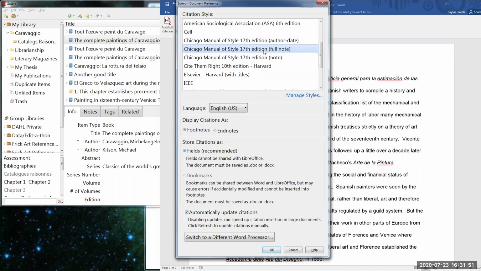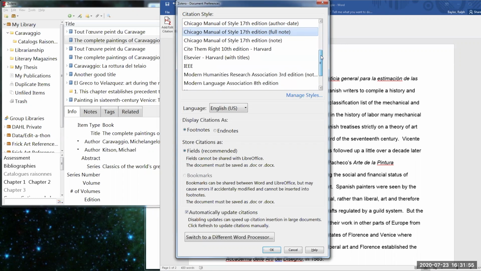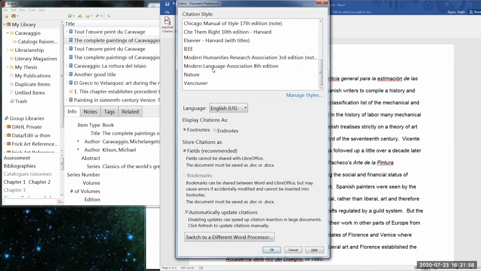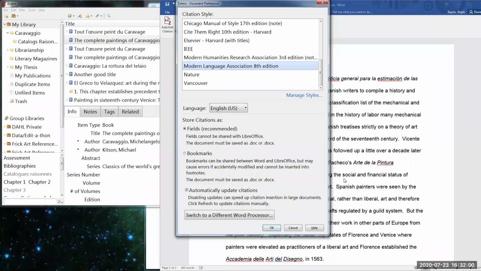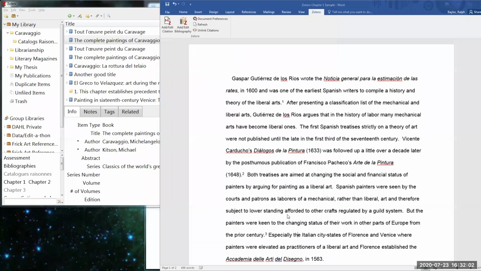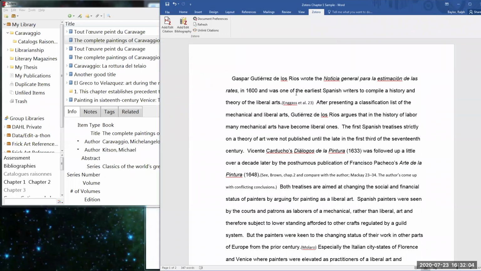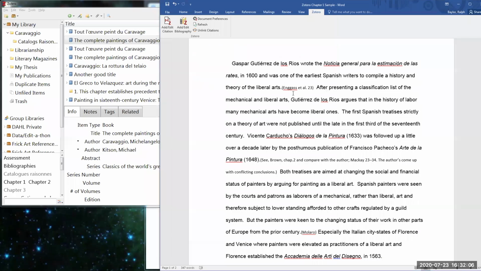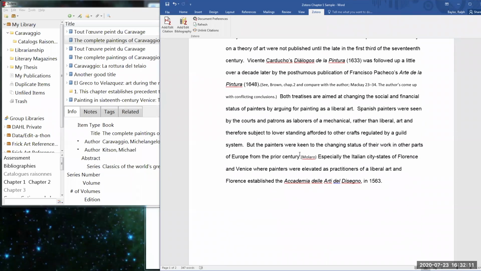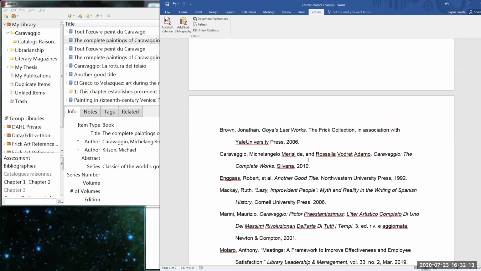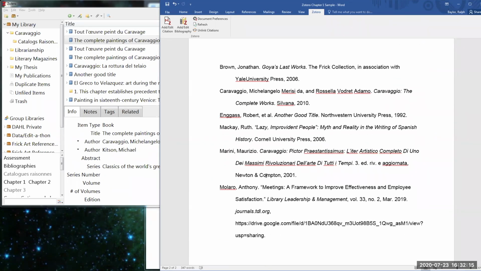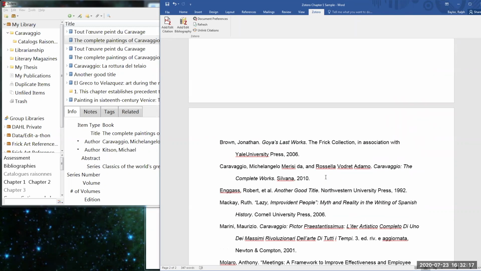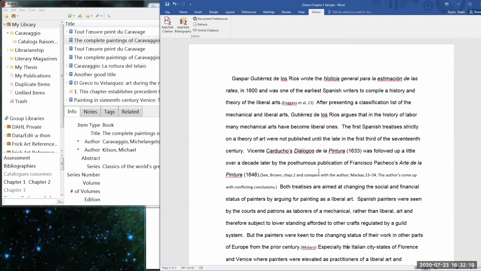So for example, right now we're in Chicago Manual Style 17th edition. We can change that to the MLA 8th edition, hit OK. And now all the notes and citations have changed to reflect that style itself. And the bibliography has changed as well. Let's go ahead and change it back.